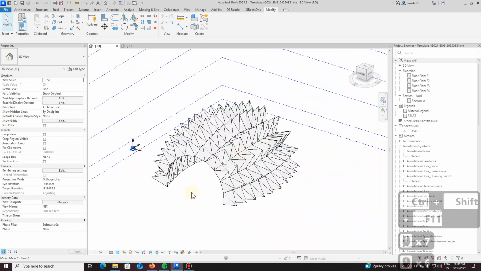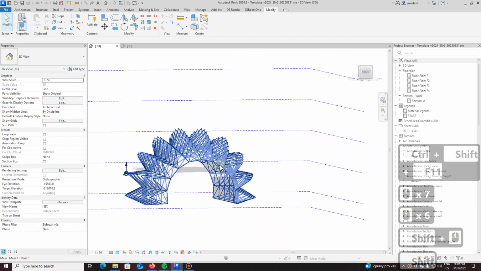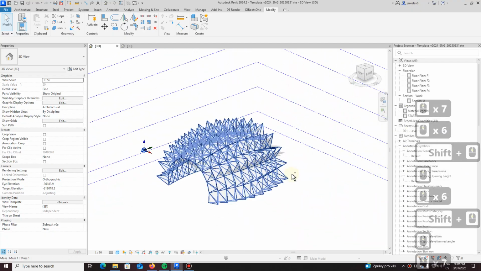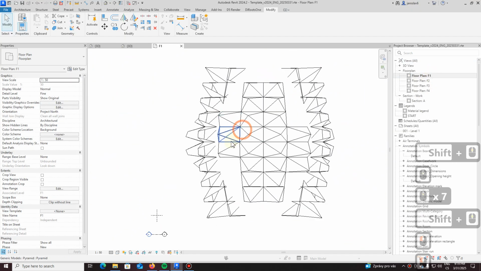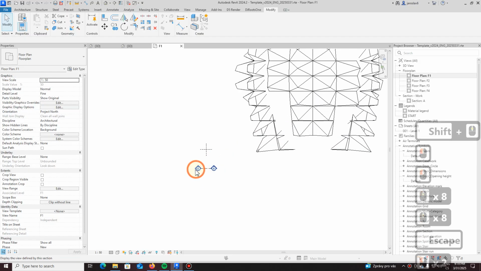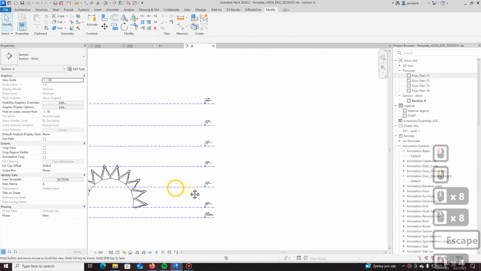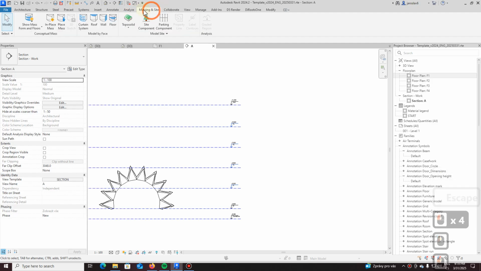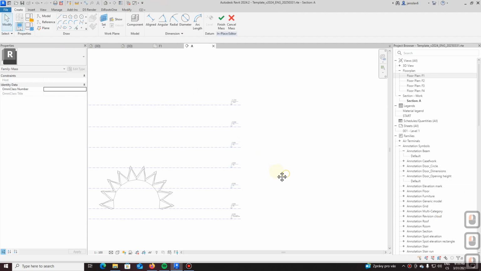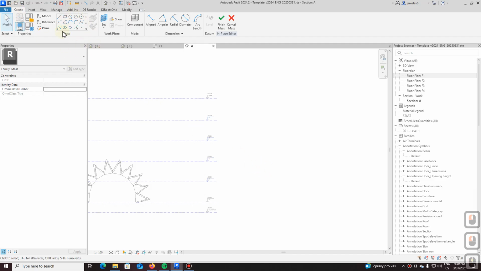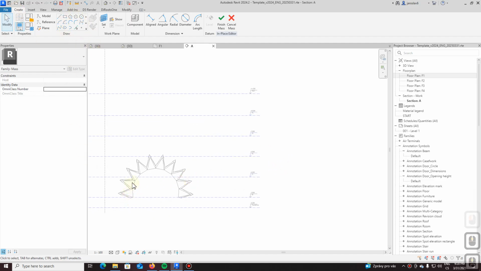Hello everyone, in this video I would like to show you how to create a structure that looks like this. So, how to do it? It's pretty easy. So I go to section. First we need to create a mass. So I click on in place mass, I select the second one, and I draw the first shape.